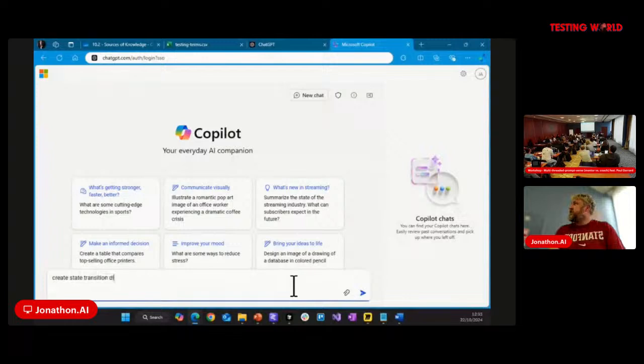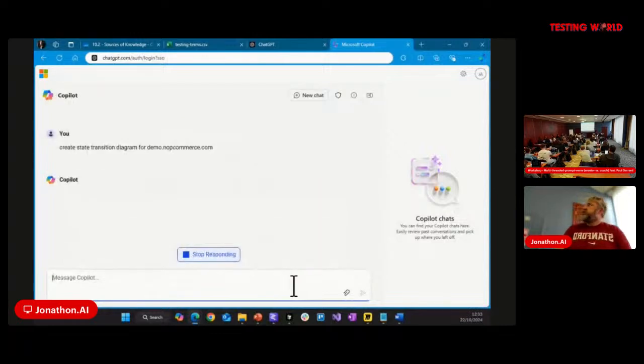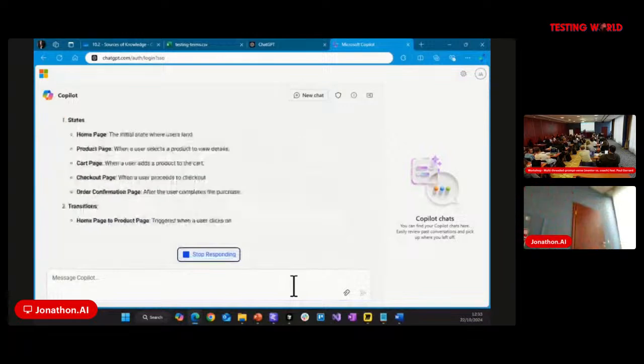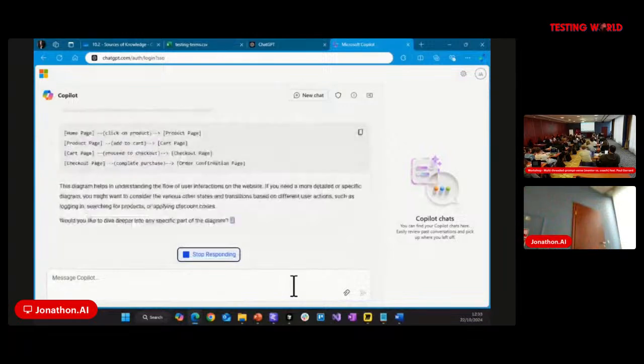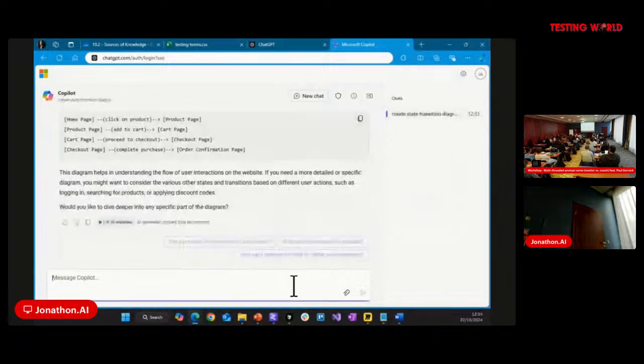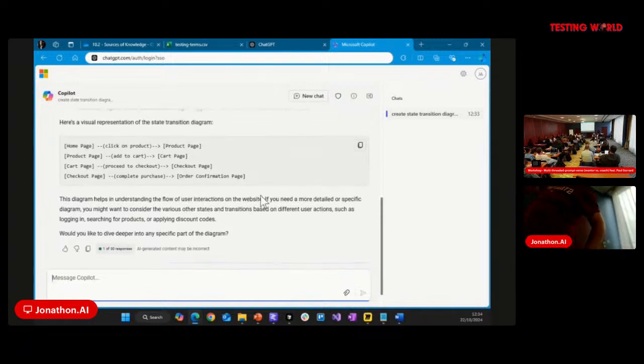And I can then ask it, create state transition diagram for demo.nopcommerce.com. And Copilot has no understanding of the document I've uploaded because I haven't uploaded a document. This is now going and using the internet and actually just trying to create the flow. And as you can see, it's come up with a very rudimentary but very valid state transition diagram of going from home page, click on a product page, cart, checkout, order confirmation. Well, in effect, that's just a state table, which it can be transformed into a diagram. Yeah. So, as you can see, I've only done one channel there.